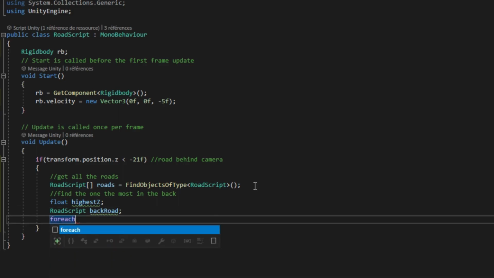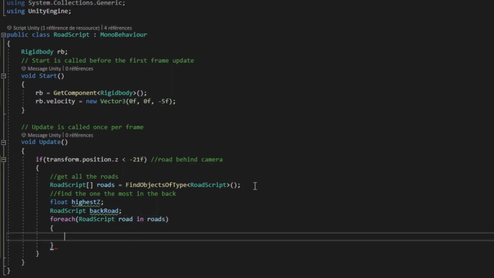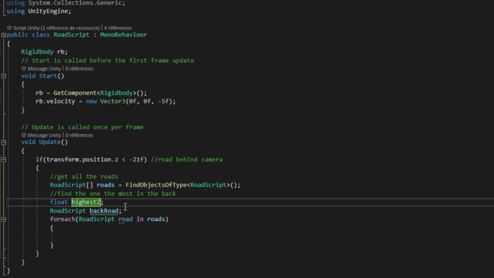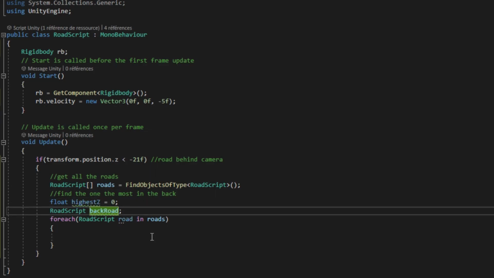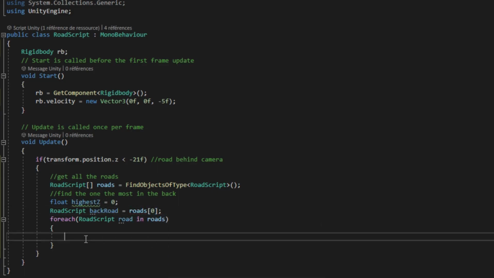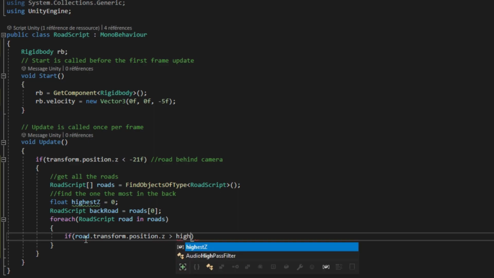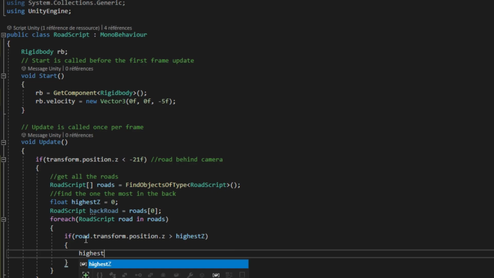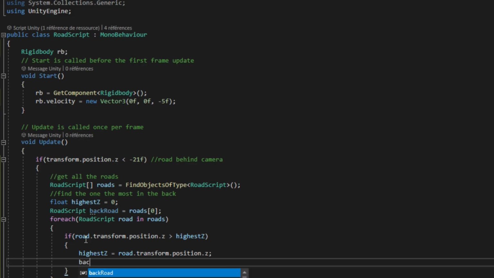Then we want to do a foreach RoadScript road in roads. So we will loop through our array here of all the roads and get each road out of it. Then we can simply initiate our highest Z to 0, and initiate our back road to, let's say, roads[0], because we will change it anyway. And in our foreach, we will do if road.transform.position.z is higher than the highest Z, then we will set the highest Z to road.transform.position.z, and we will set our back road equals to the road we're currently checking.